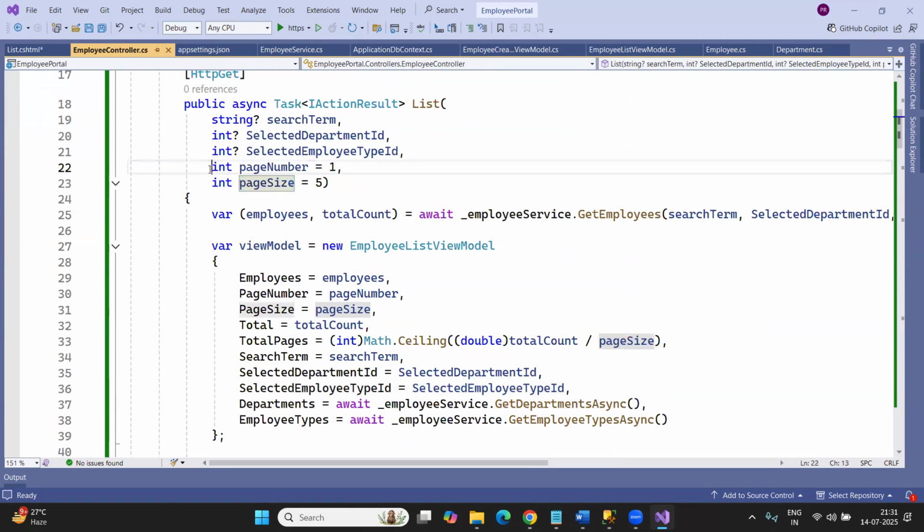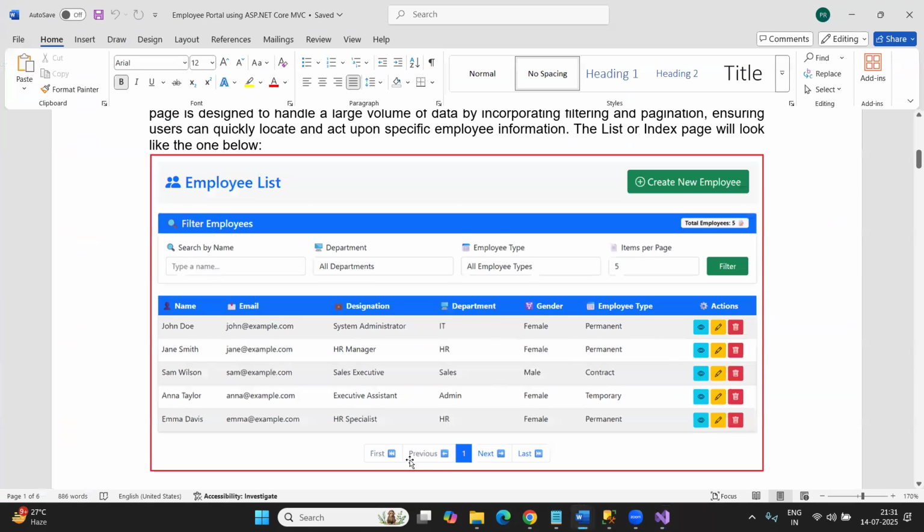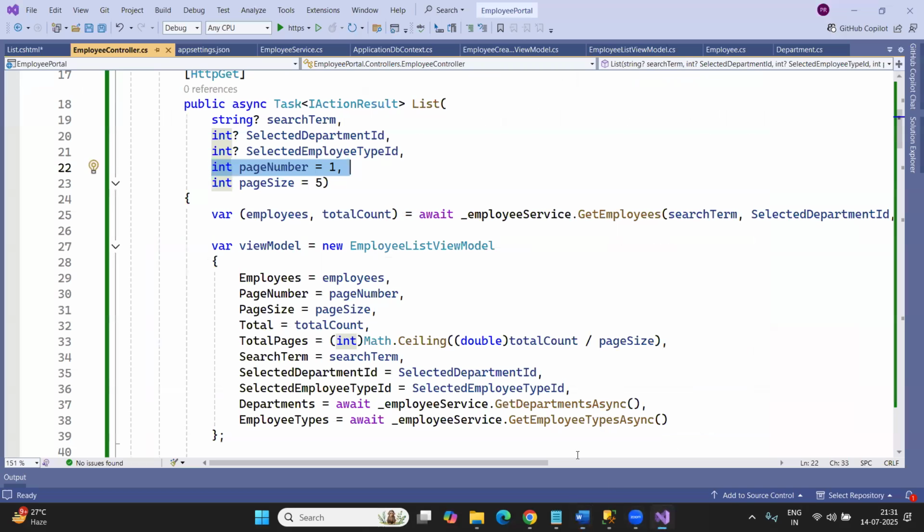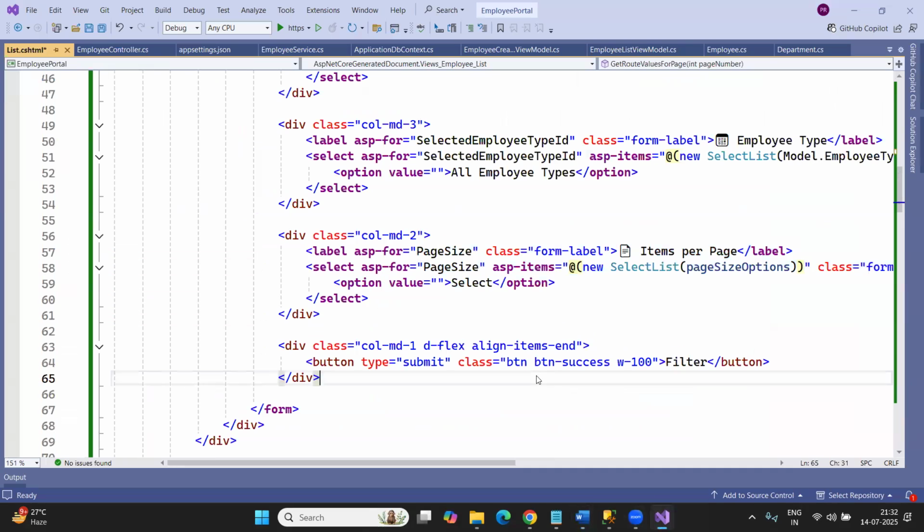So here, this page number is not for this purpose. This page number will come into the picture when you click on first, previous, next, last. At that time, that page number will come into the picture. So till now, this filter part is clear.